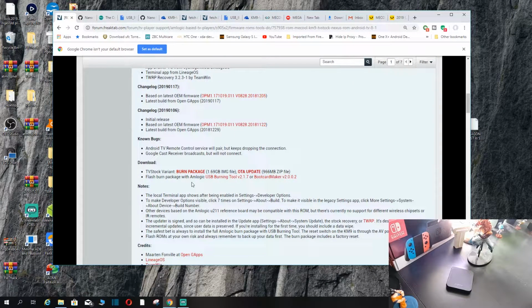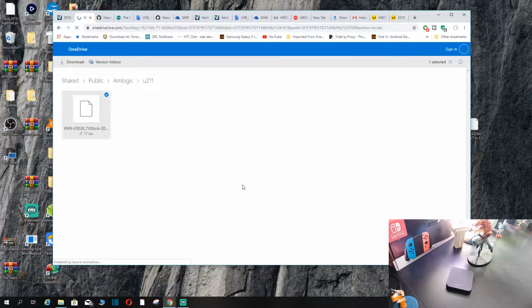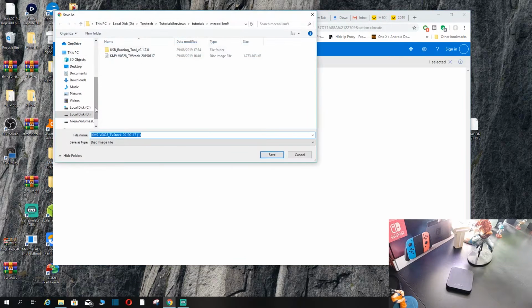Let's see, the next thing you want to do is download the burn package. So let's click on that. Let's see what it's going to take us to. It should take you to the OneDrive. Obviously, I have already downloaded this myself. It's going to ask me to download it. As you can see, I already have it. You're going to click save. I'm going to click cancel.